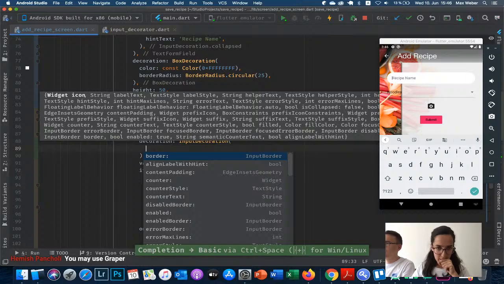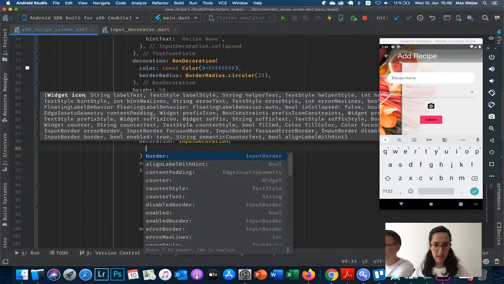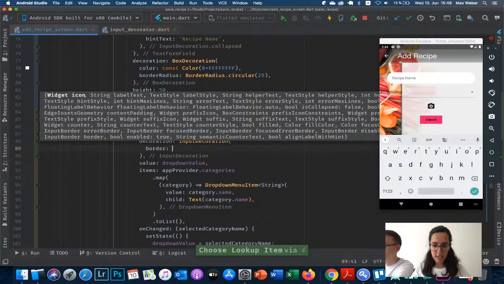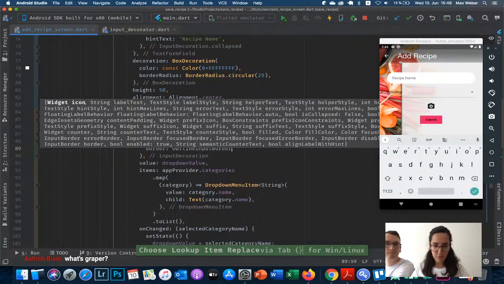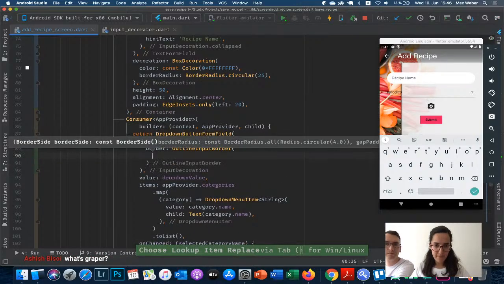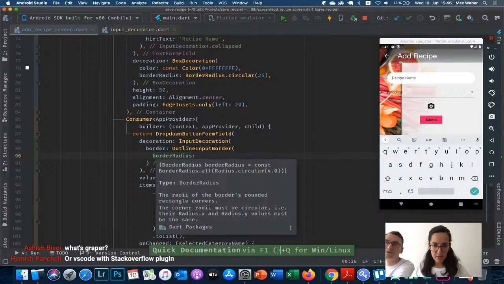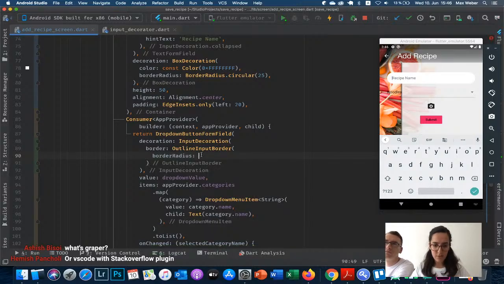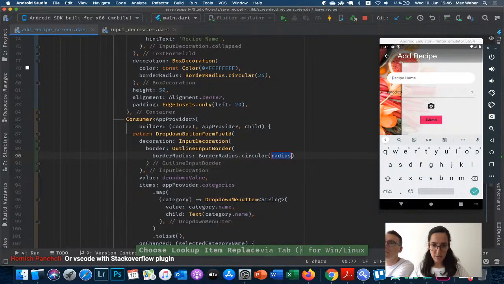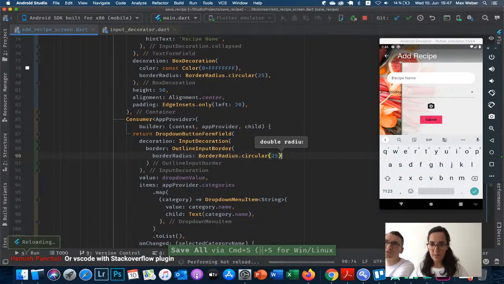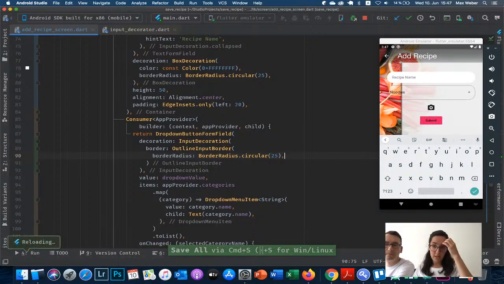What I want to do is, again, we need border. And this time I will go again with outline input border, and the border radius. Is it a plugin for IntelliJ? Border radius. What is this one? It seems that Circular Amish tells about grappa, which is most likely a plugin or something. Okay.